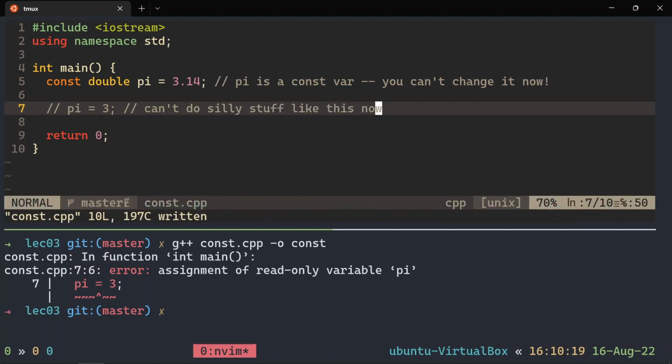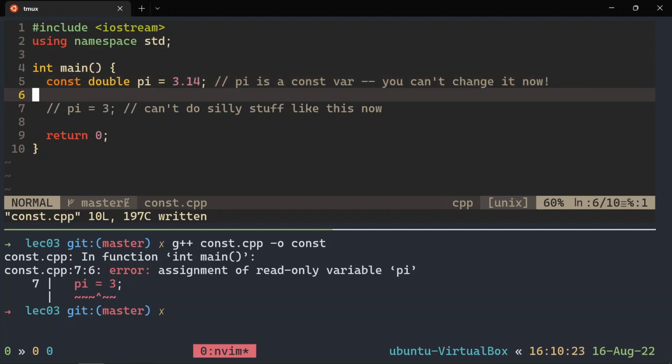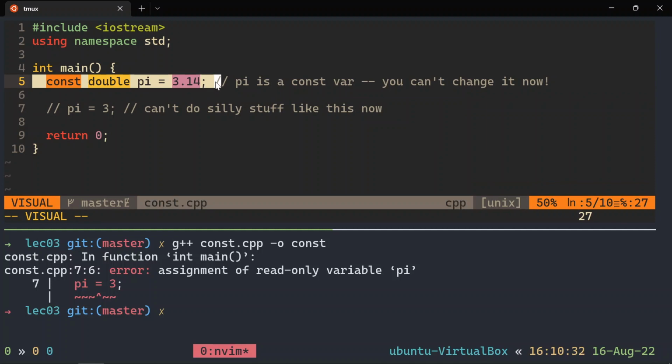So my recommendation to you is if you have a variable that should never have its value changed, make it a const so that you don't accidentally change it. It's just helpful for you as the programmer. You gain nothing in programming ability by adding const. You just keep yourself from making silly mistakes, right?